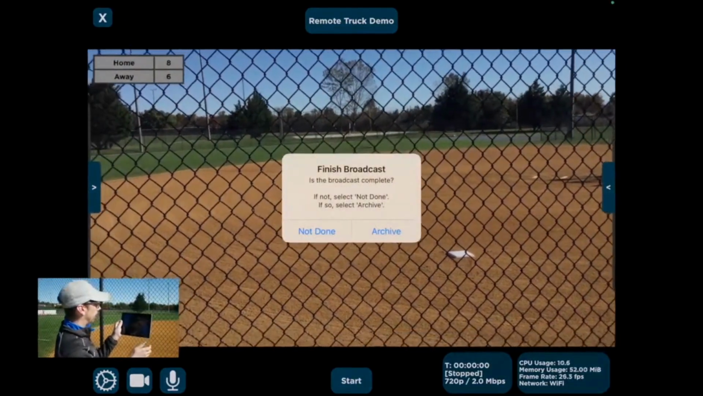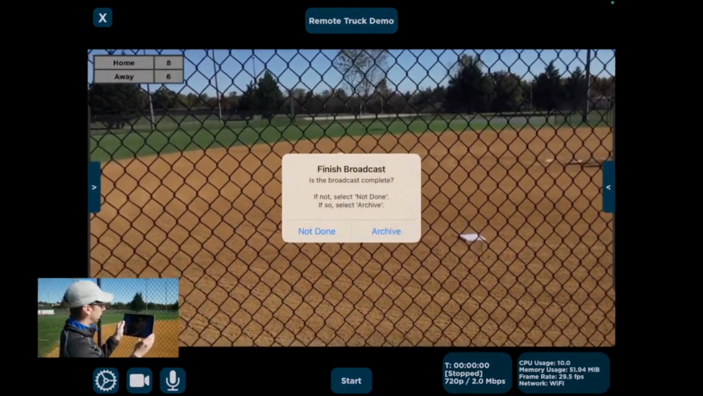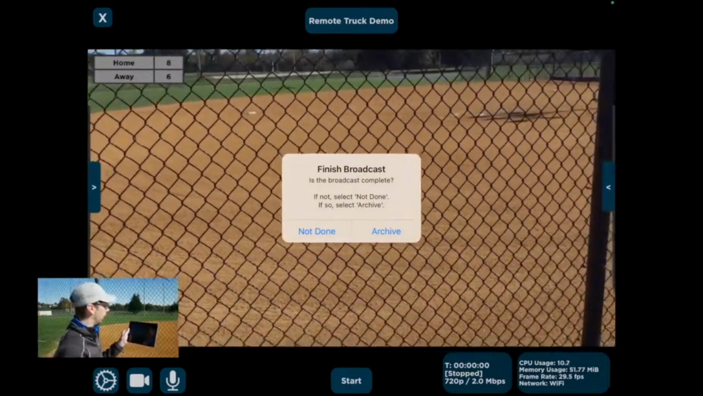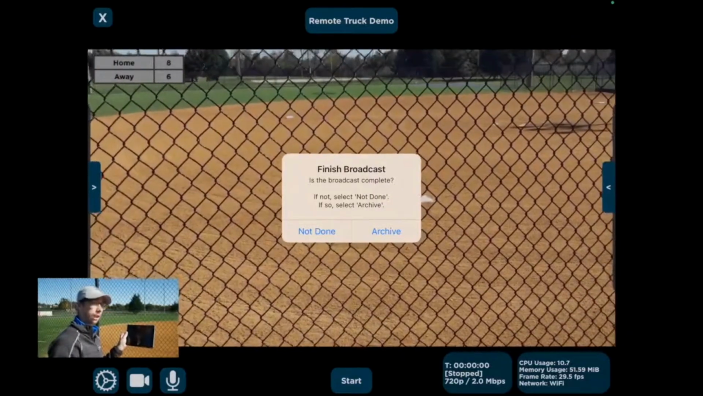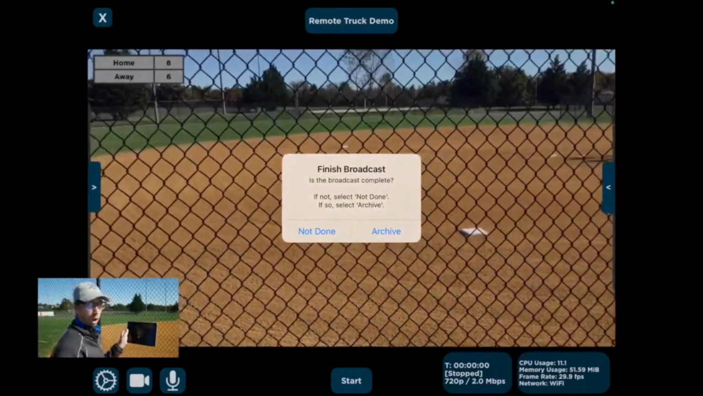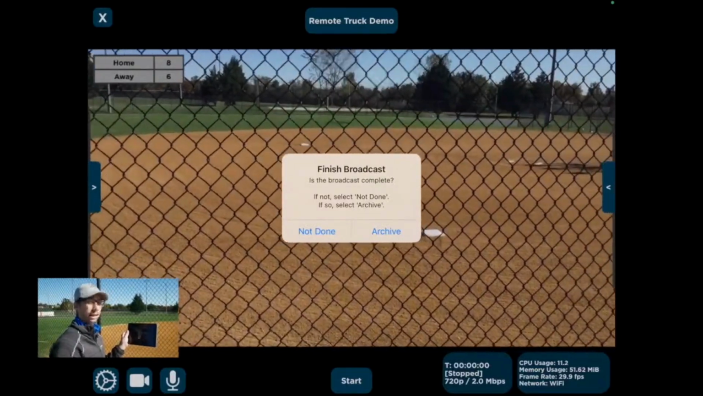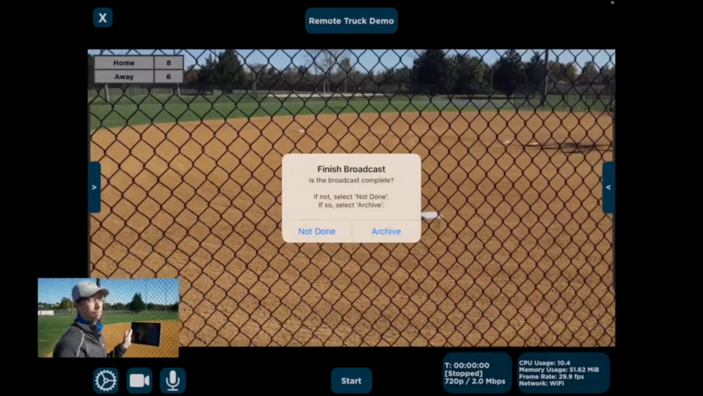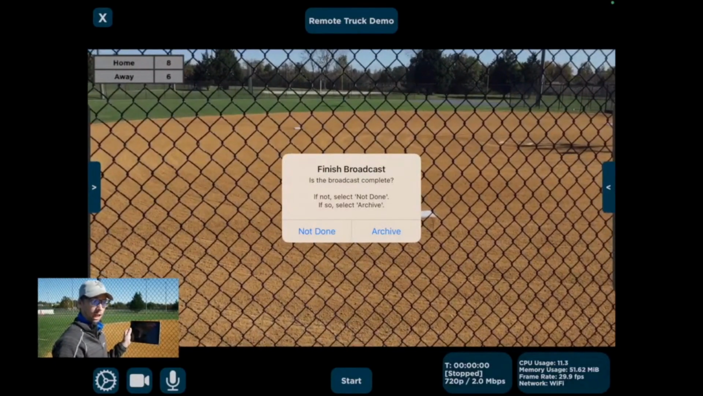Now once you've stopped a broadcast, you'll get this little option here, which is basically asking what you want to do with the broadcast. Are you done with it? You want to archive it, or are you not done with it and you want to maybe start streaming to it again later? The important thing to know is that once you archive a broadcast like this, you cannot start streaming to it again. So if you do archive it, or before you archive it, make sure that you definitely want to archive it, like the game is over and you're done with that broadcast.